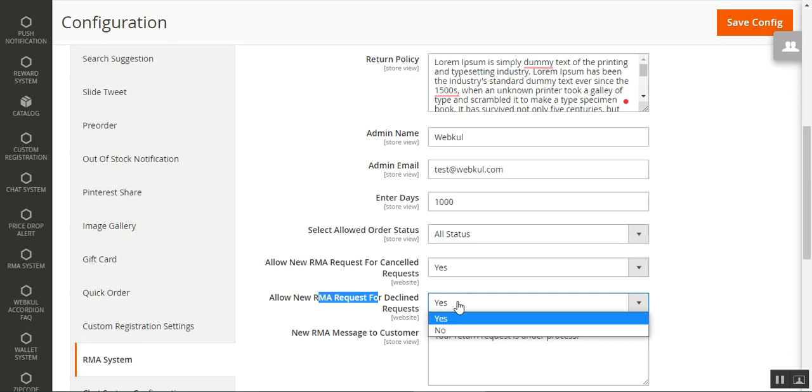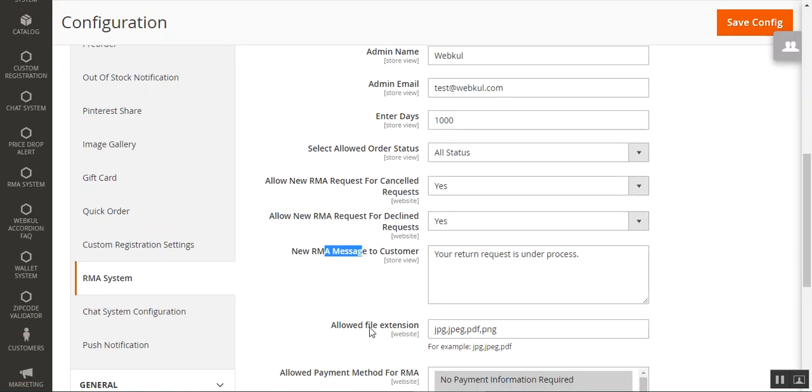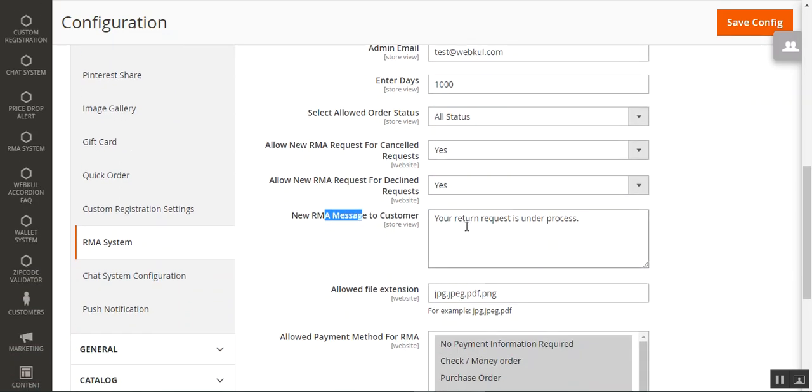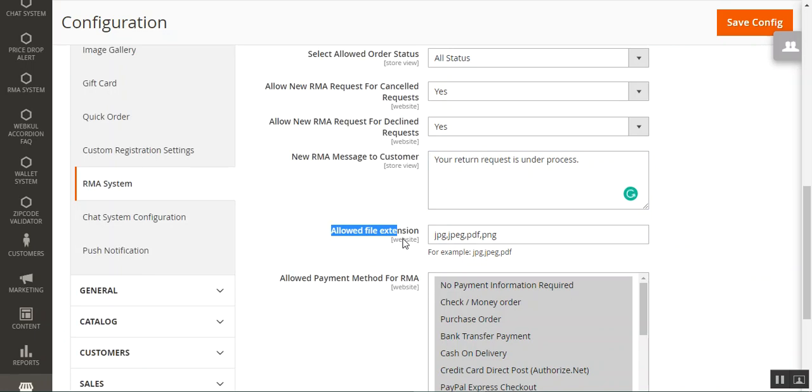Then we have the new RMA message to customer. So here the admin needs to enter the default message for the customer when the RMA is generated successfully. Then we have the allowed file extensions. So whenever the customer wants to add attachments along with the RMA, he can make use of these file extensions that have been allowed by the admin. So only these can be used by the customers as well.